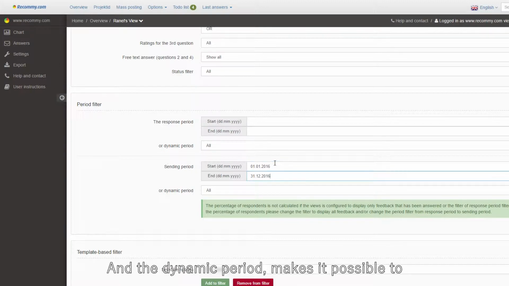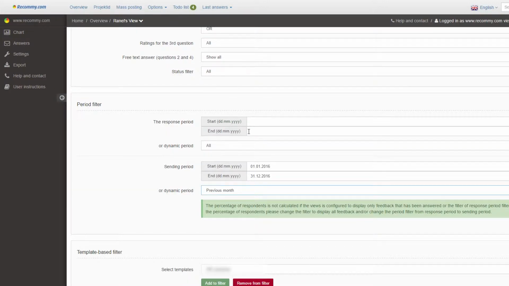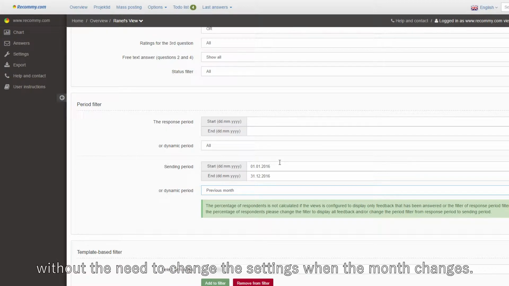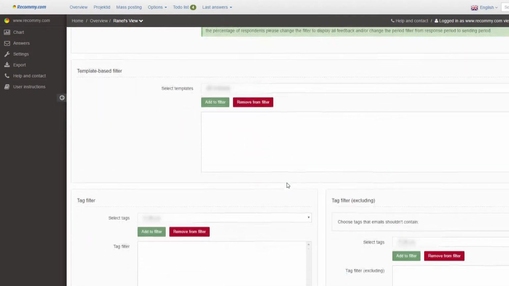And the dynamic period makes it possible to filter in only results from the last month. This means that in April the feedback from March will be shown without the need to change the settings when the month changes. When adding the dynamic period, it is necessary to clear the static period.